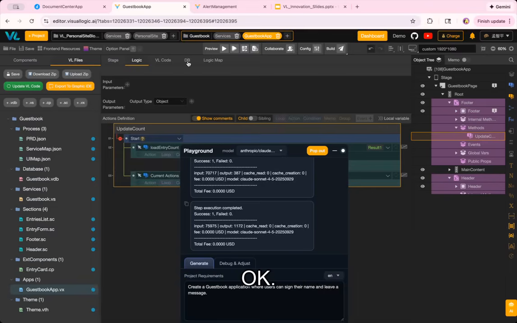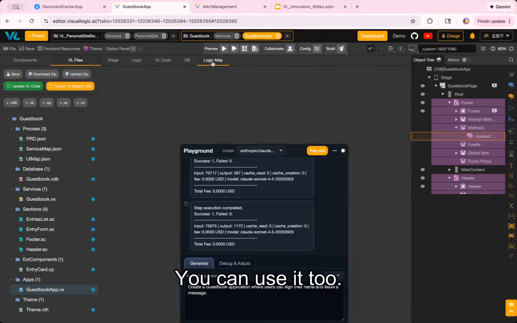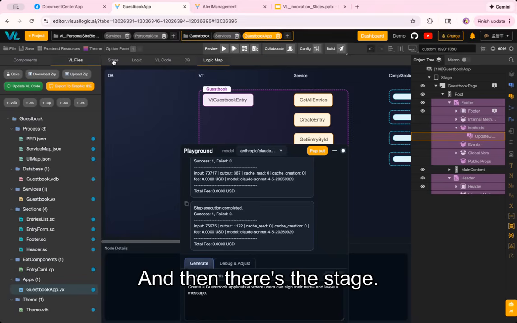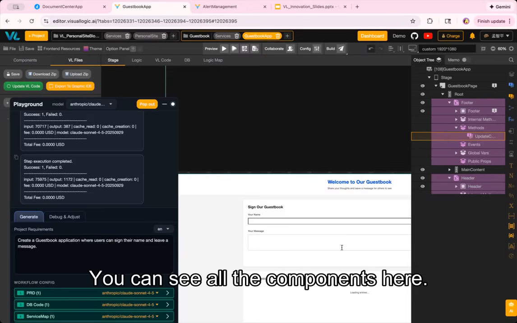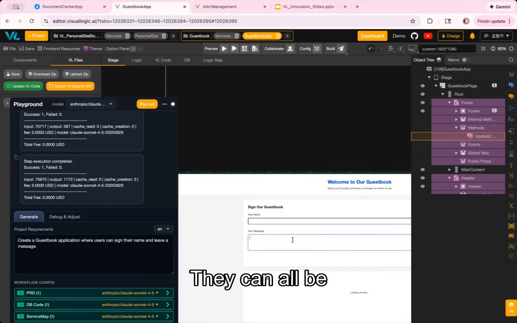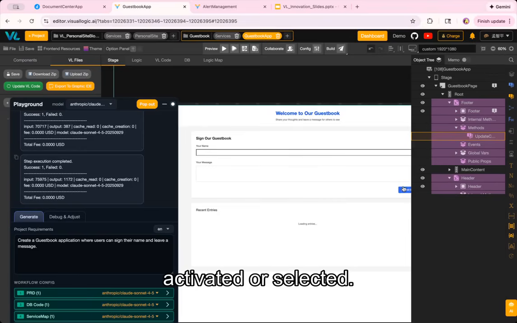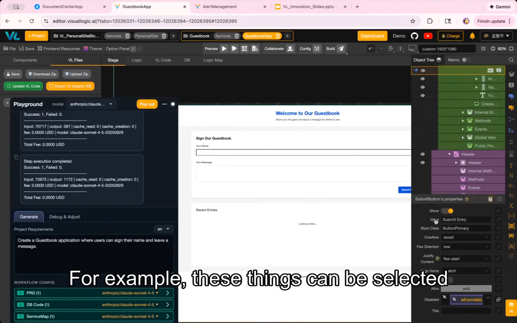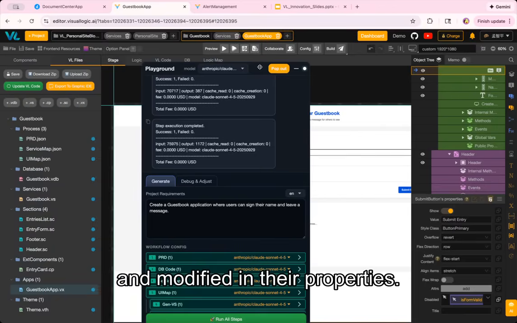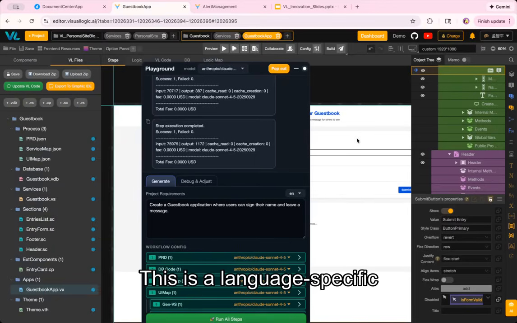Okay, there might also be data here. You can use it too. And then there's the stage. The stage means you can see all the components here. They can all be activated or selected. For example, these things can be selected and modified in their properties. Okay, this is a language-specific visual IDE designed for it.